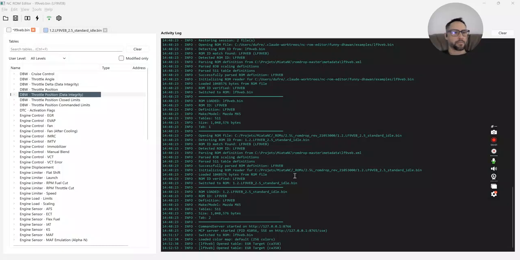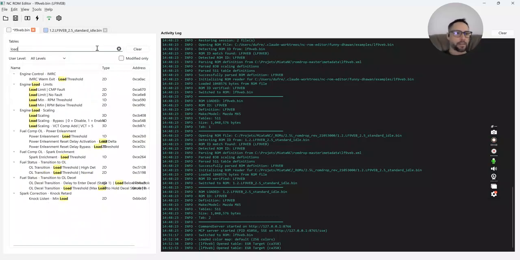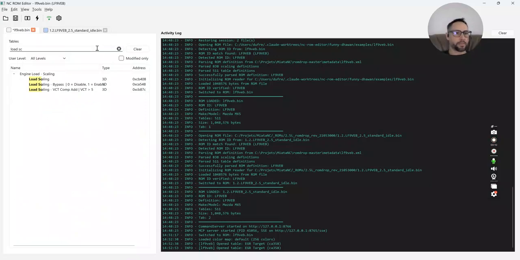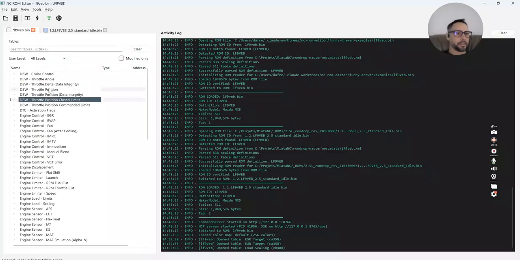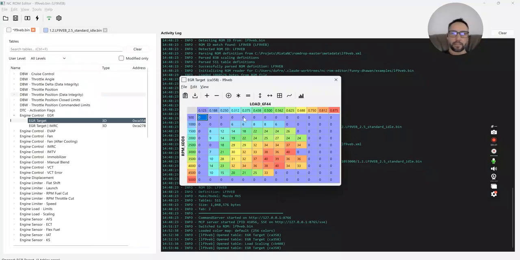Implementation of ROM Editor. Let's start with the search function. Instead of scrolling through every menu, you can now search and find exactly what you're looking for easily. Now, let's try something else.